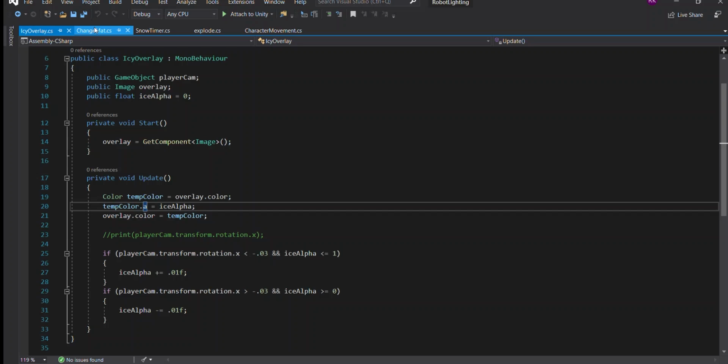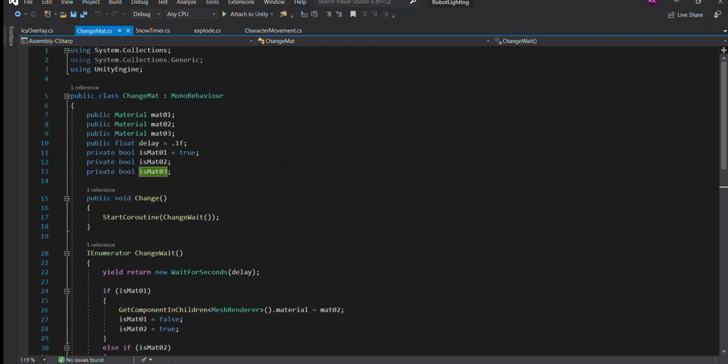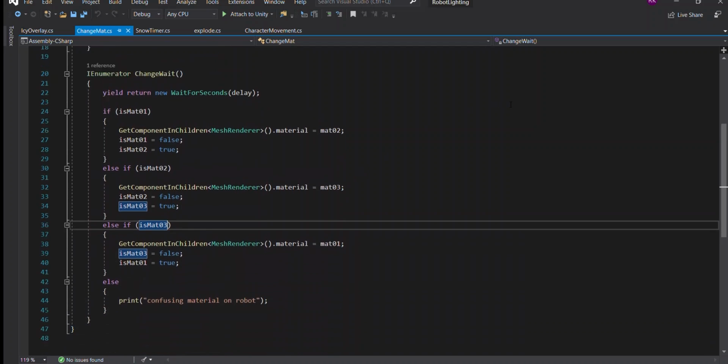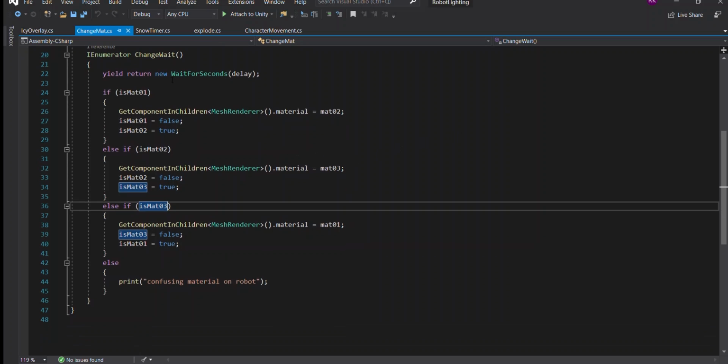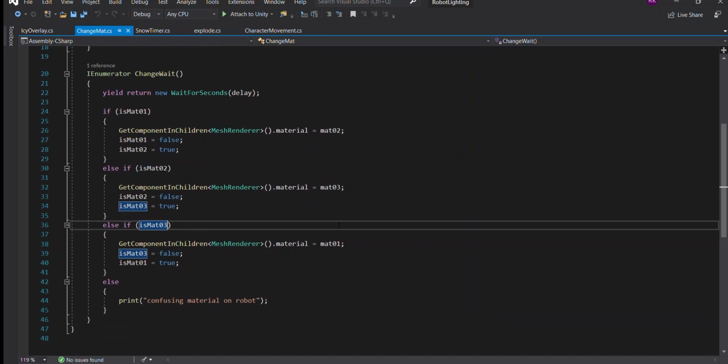It's pretty straightforward. Change mat is when you walk up to the robot and touch it, then it just cycles through these materials. I want to say right off the bat, I know there's such a thing as switch, switch case, and enums, but I didn't do that because I know how to do if elses, and it wasn't going to be any more complex. And also, it only runs when you touch it. It's not something on update. So yeah, I know this isn't super efficient, but it works.